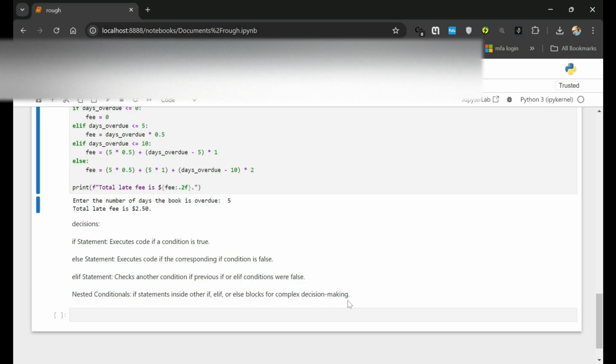By mastering these, we can create programs that respond dynamically to different inputs and situations. So go ahead, try writing your own conditional statements and make your code smarter and more interactive.